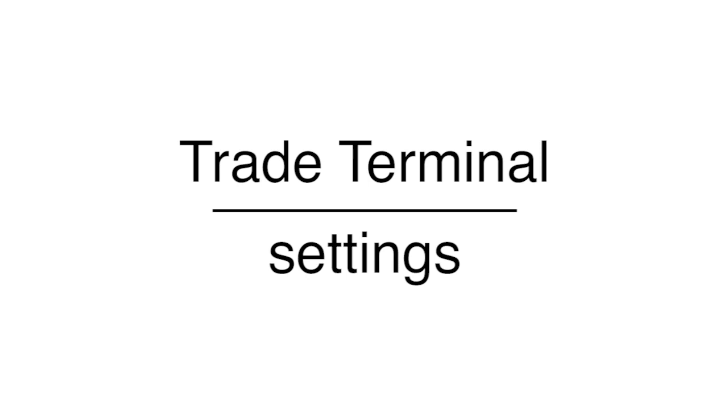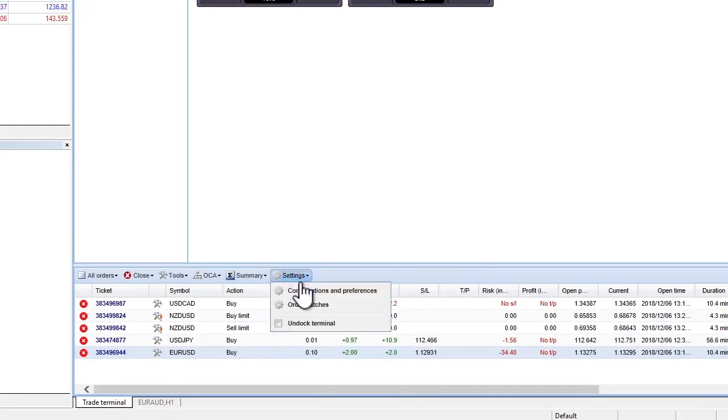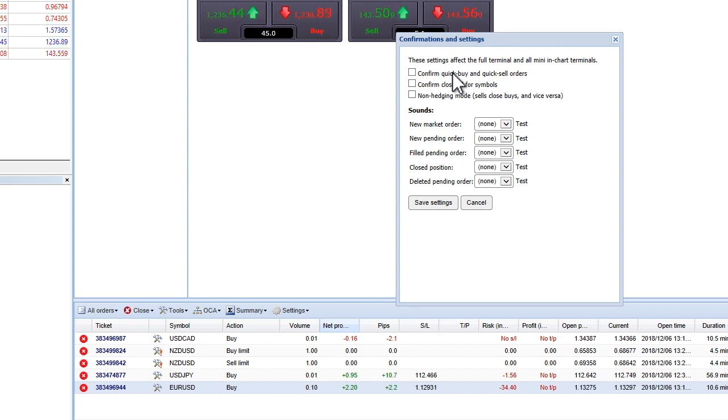Settings. We can control the settings for the trade terminal by choosing Confirmations and Preferences from the Settings menu in the toolbar above the order list. For example, we can turn on confirmations before placing a new order.